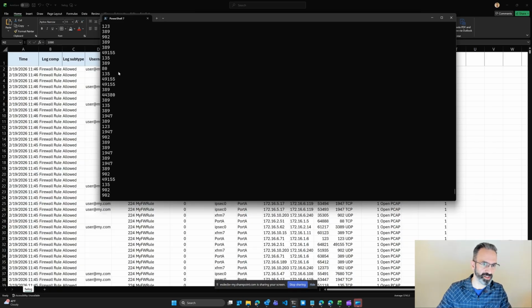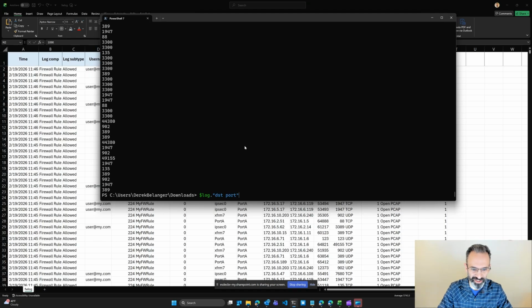But that's not helpful yet either, right? It's just another impossibly long list. So what we want to do is find only the unique instances of ports, right? So what we can do is pipe to select object and do property. No, I want to do unique, right?